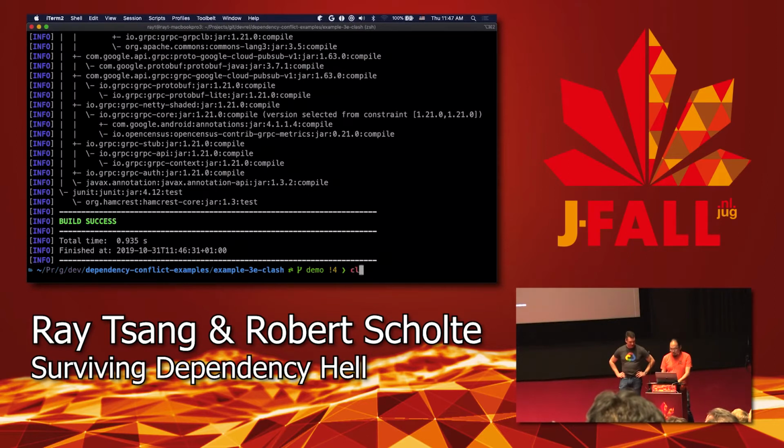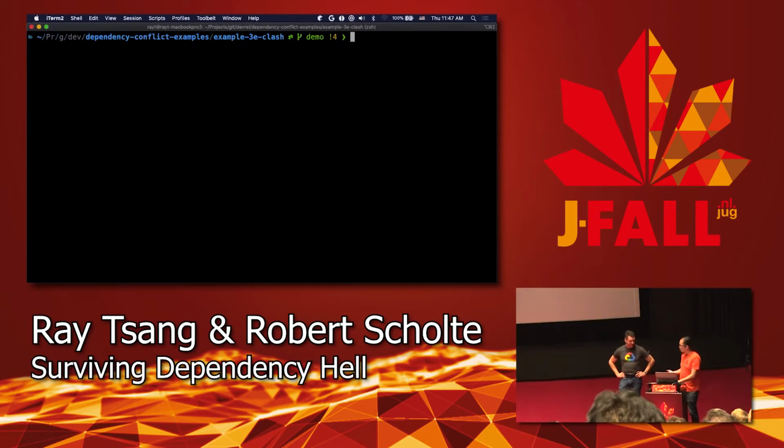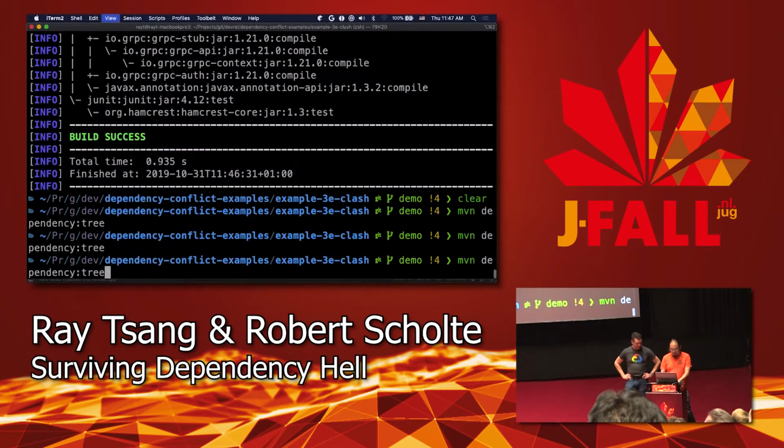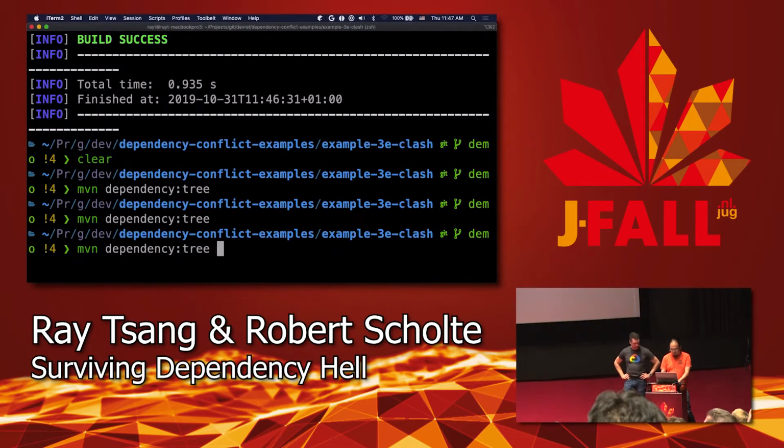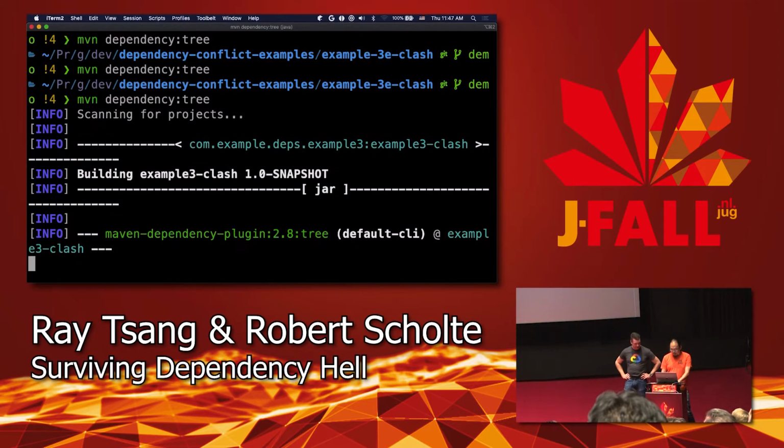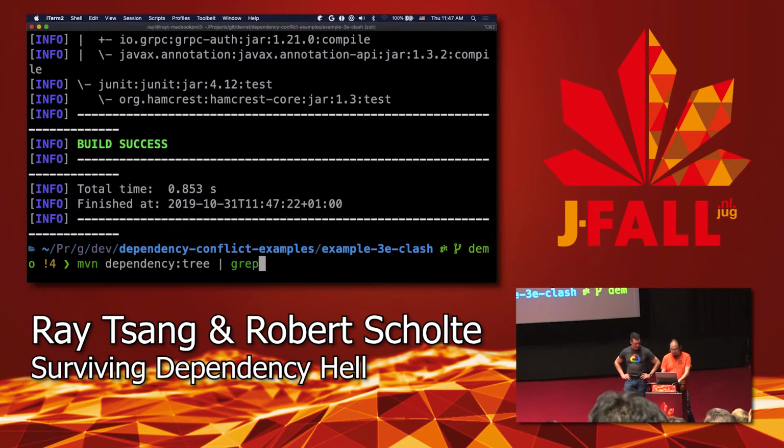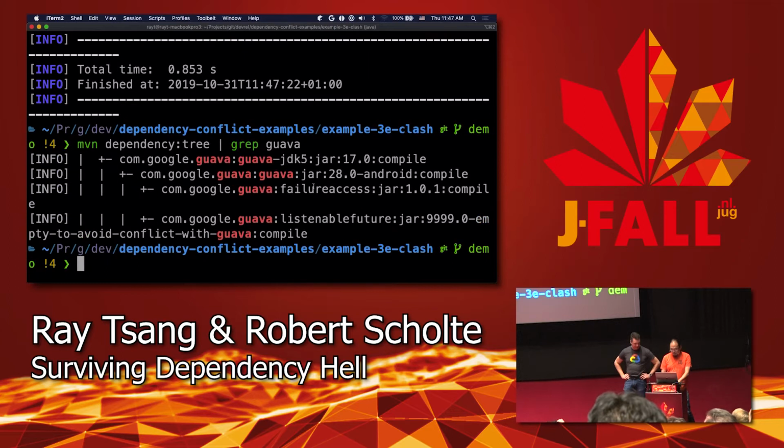So we can run the dependency tree, and then let's look for Guava. All right, so I'm going to say dependency tree. I'm going to zoom in a little bit here. And if you want to look for Guava, this is what I like to do. I just say grep Guava. This is what we usually do. And now look, there's only one Guava version.